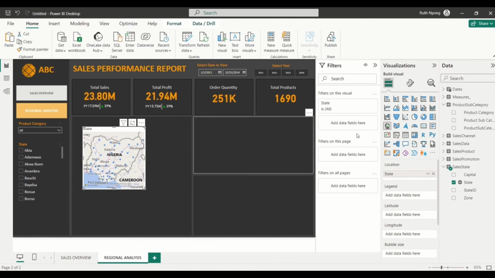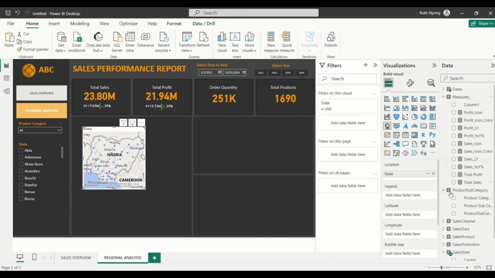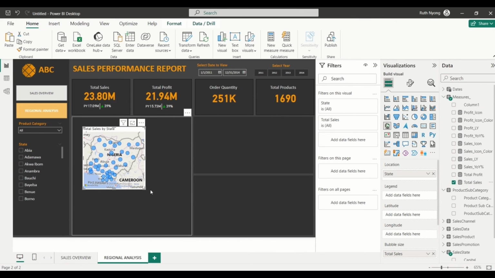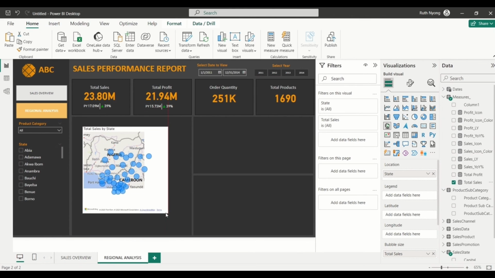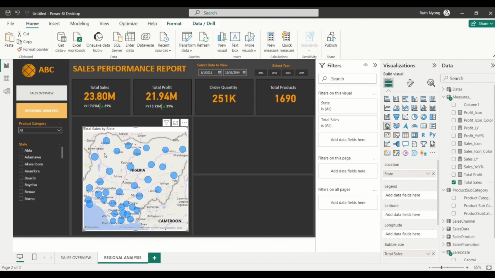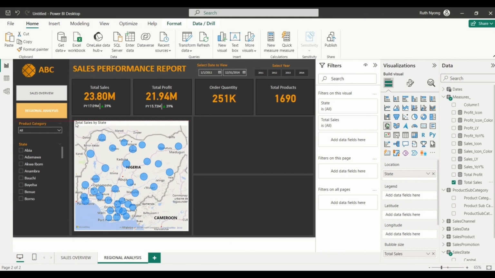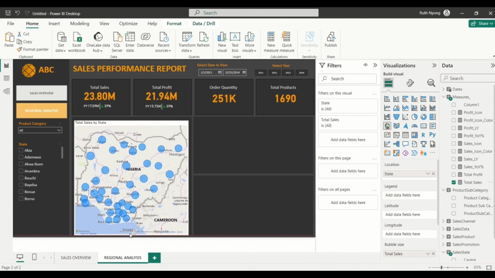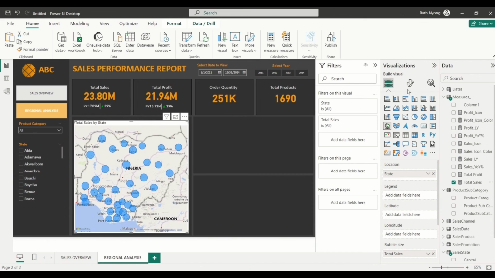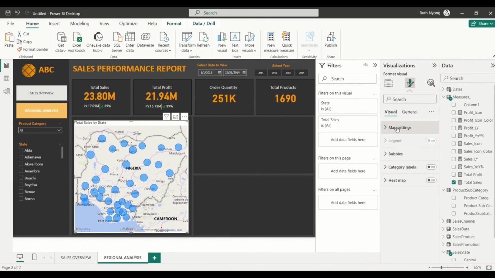Once I select this state, it's already showing the state. Then I'll come to my measures and click total sales. And of course, I'm going to just adjust this. So you see the total sales by each of the states. Under this total sales, we can readjust this map to fit this background. So I'm going to click Format Visual.